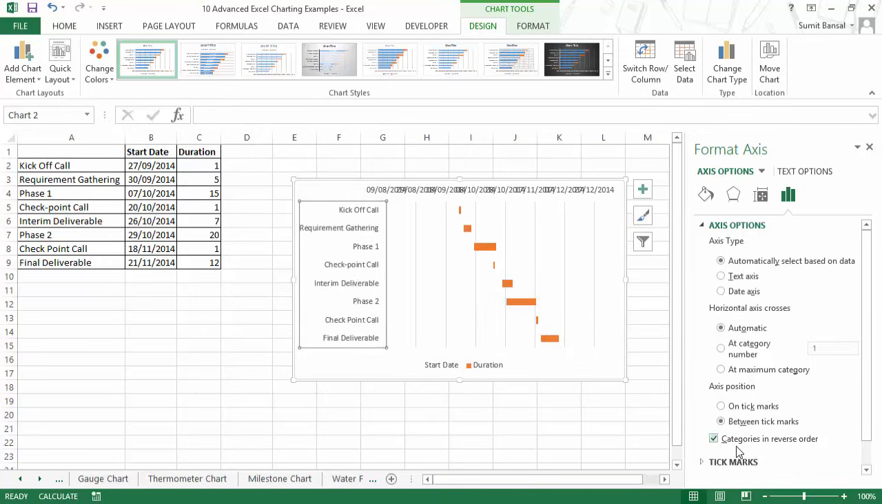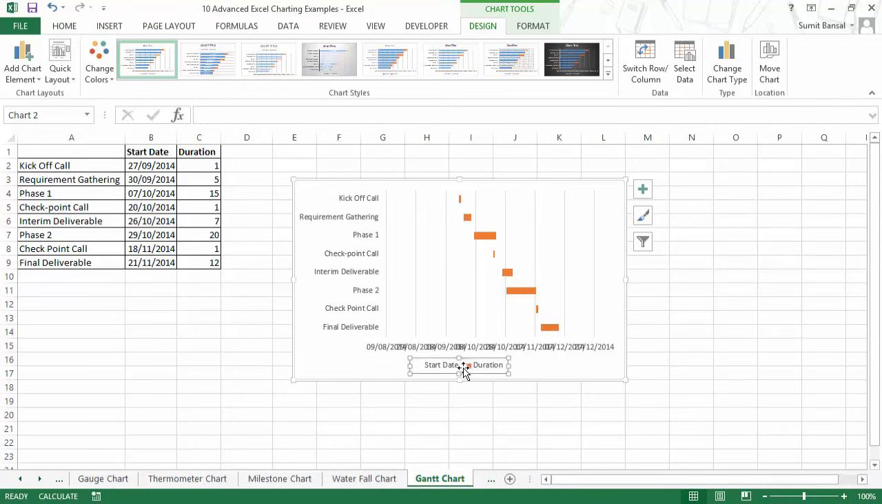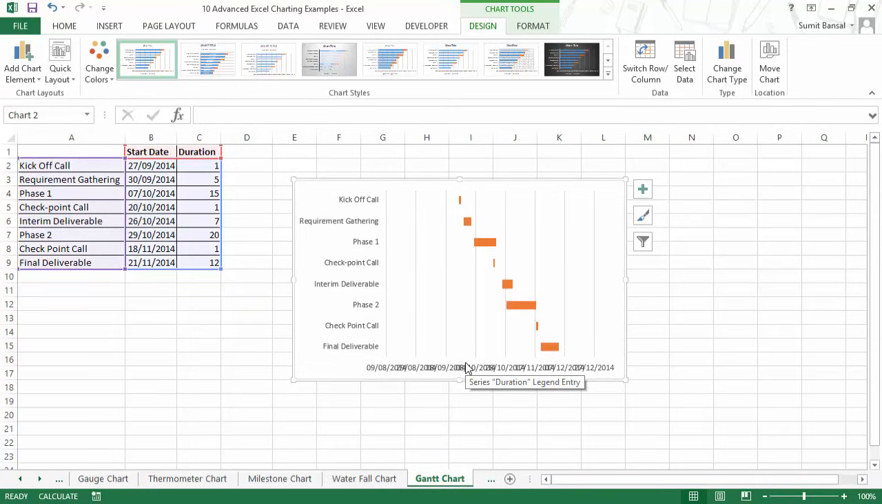So I would select categories in reverse order, but this distorts the chart because these dates go to the top. So to take care of it, I would select at maximum category. So I would click on this and it brings back the date below here. Now I would close this. Let me also delete the legend.